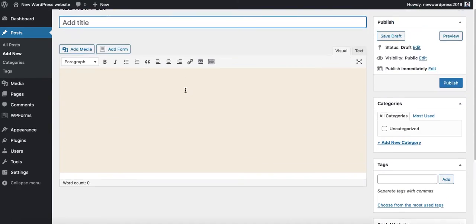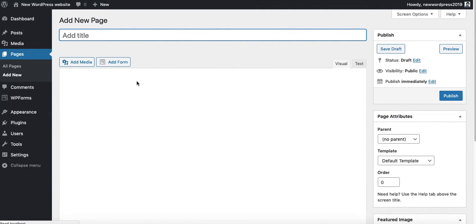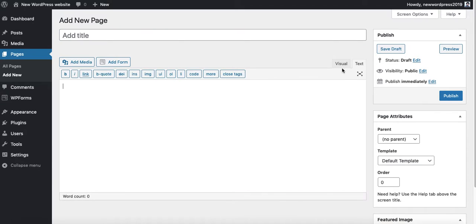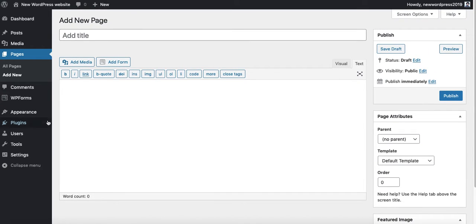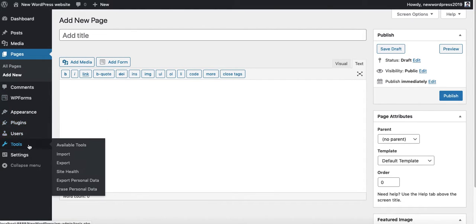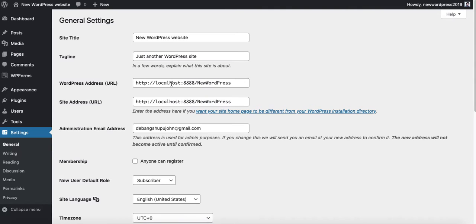Okay, and then create add new page. Yeah, that's our old editor. Okay, that's our old editor. So hope you can change the editor by using this classic editor. Okay, so one more thing.